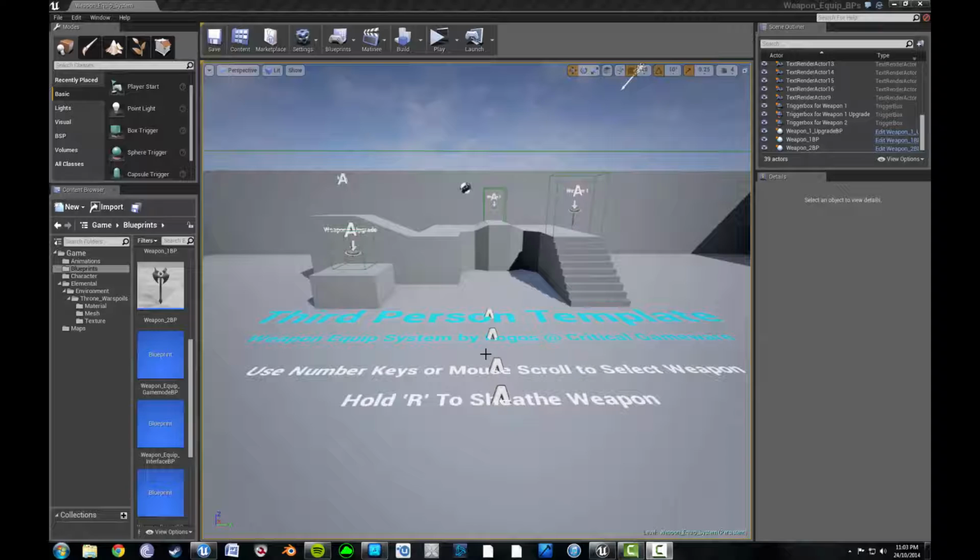Today I'm going to be showing you how to set up the child blueprints for the weapon equip system. The child blueprints will allow you to add your own weapons to this system and start selecting them.